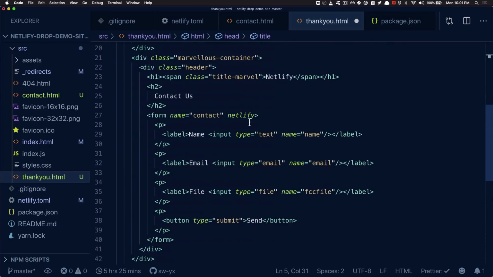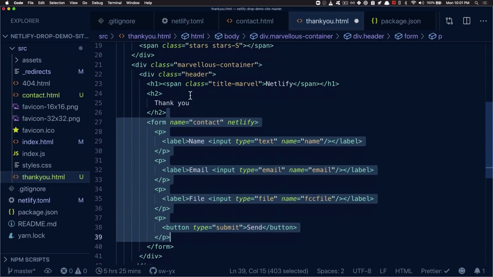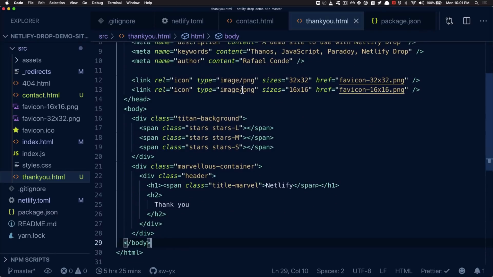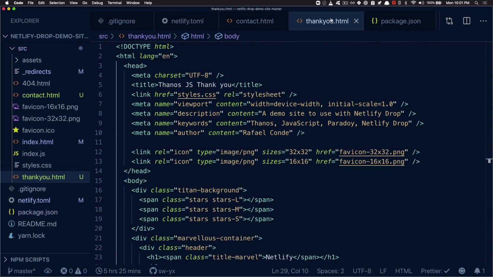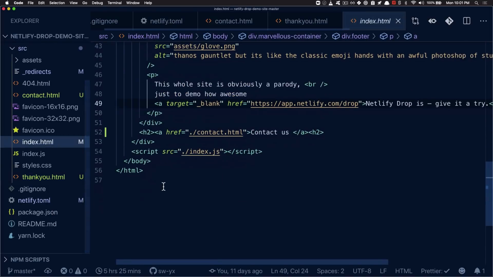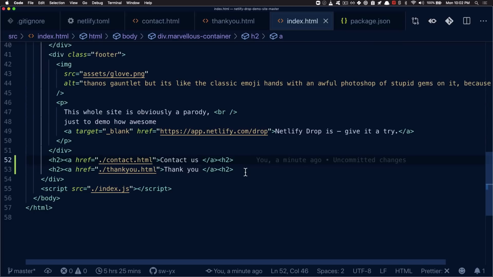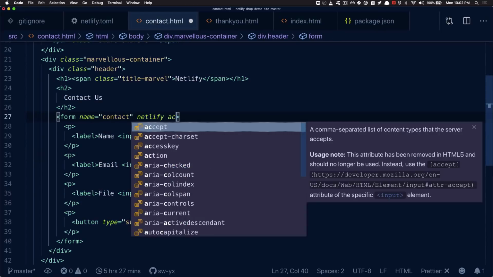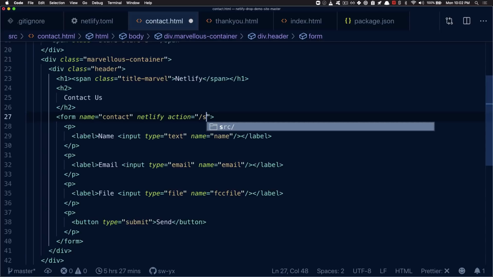Thank you. And take that out. All right. Also going to want to link to that somewhere, so I will just refer to that in index.html. And then the other step, not to forget, is to add an action to the form. So I'm going to add an action and say, just head to the thank you page after you're done submitting.